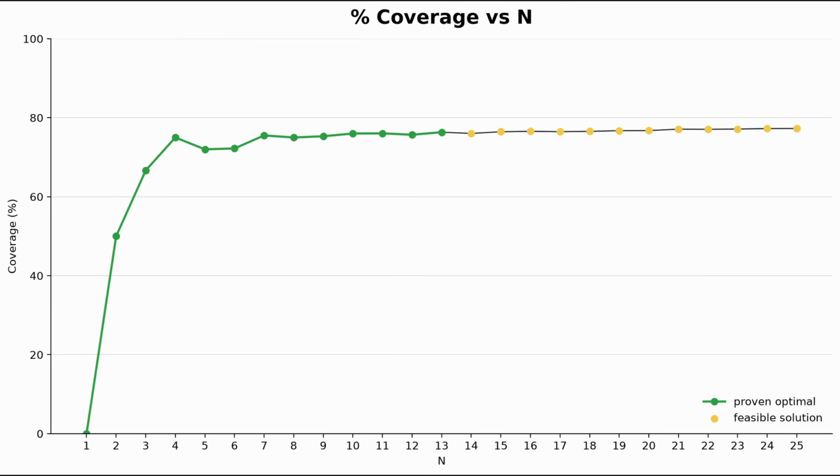I then tested other farm sizes and plotted the percent coverage against n. For small values of n, the solver can prove optimality, but beyond about n equals 14, proving that a solution is optimal becomes computationally expensive. So for larger n, the plotted values are the best feasible solutions found within a fixed time limit. The coverage seems to approach about 80% as n gets large. Turns out there's actually a reason for this. Let's have a look.